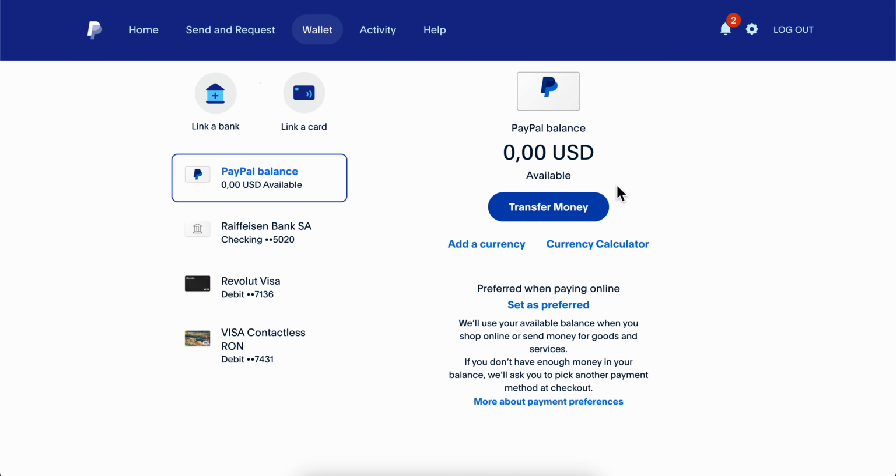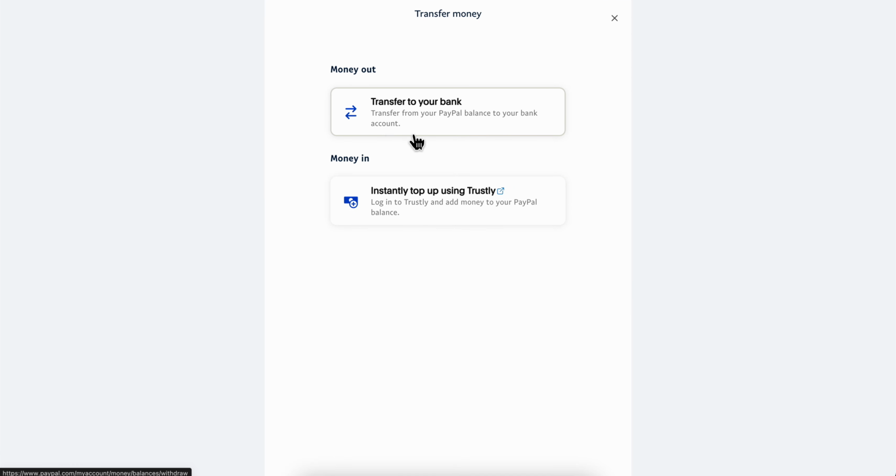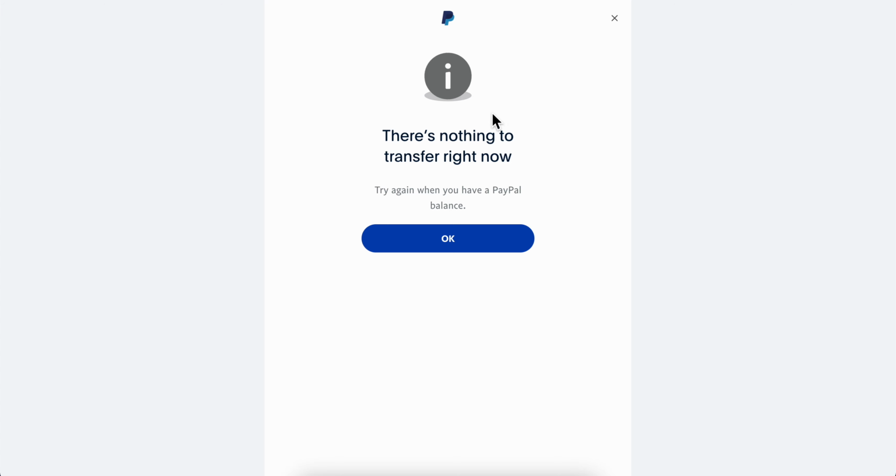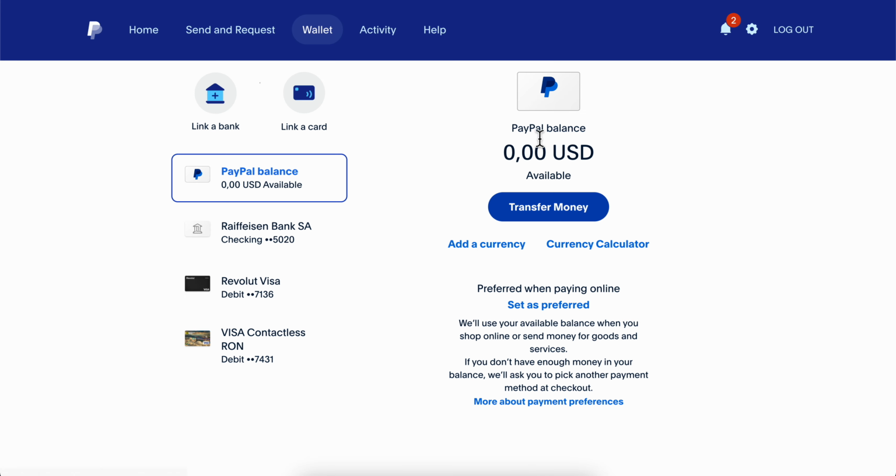Now the next step is to click on Transfer Money, and then you're going to have to select Transfer to Your Bank, and then choose the amount that you want to transfer and the bank account that you just linked. Now as you can see, I get this error because I don't have any money right now in my PayPal balance, but if you have money, you're going to be able to select the bank account that you just added. So basically that's all you have to do.